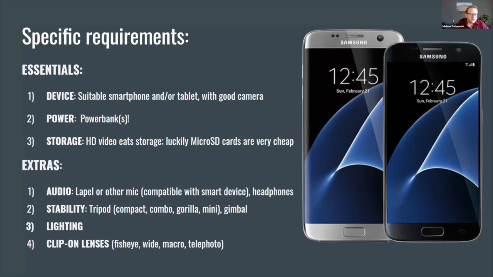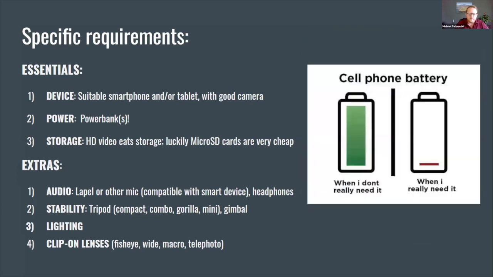The second really important thing is power. It's a good idea to have a power bank with you because as you can see in the little image here, when you really need your battery, it tends to be empty, and when you really don't need it, it tends to be full. So it's a good idea if you are going out to cover a story, you don't know how long you're going to be out there, might go on for a few hours, your phone is going to die and you are going to be sad. So make sure you have a power bank with you so you can keep shooting or keep live streaming.